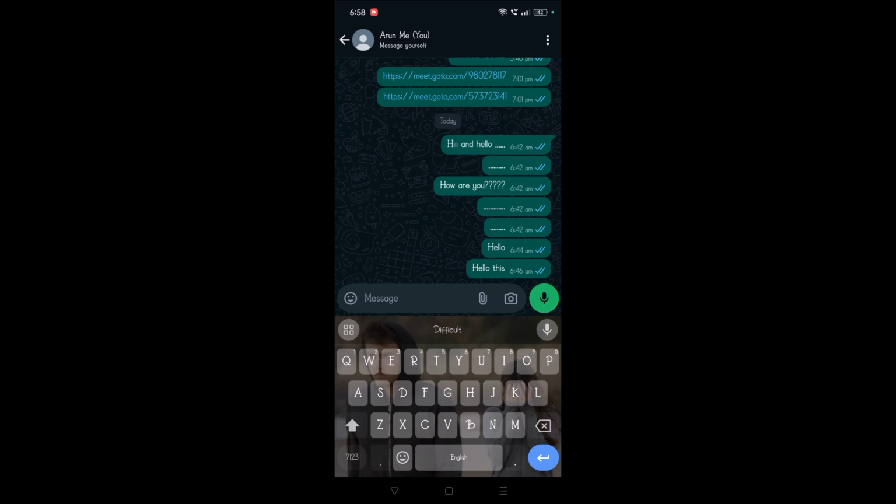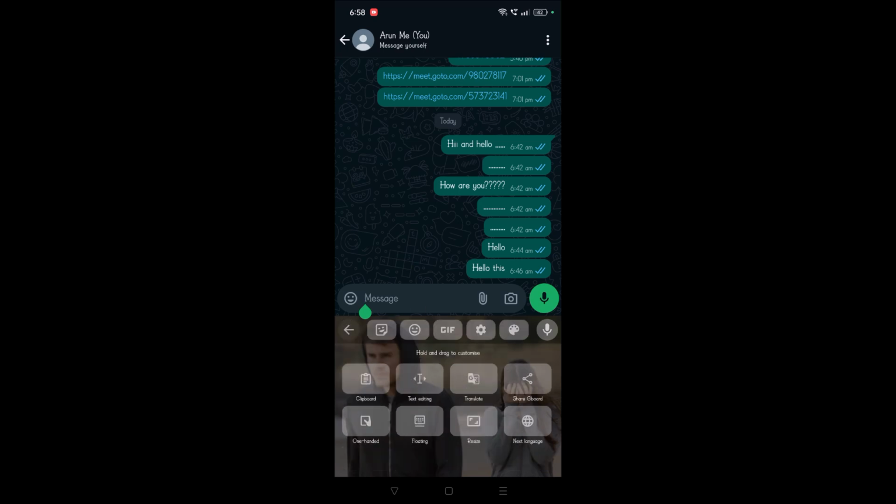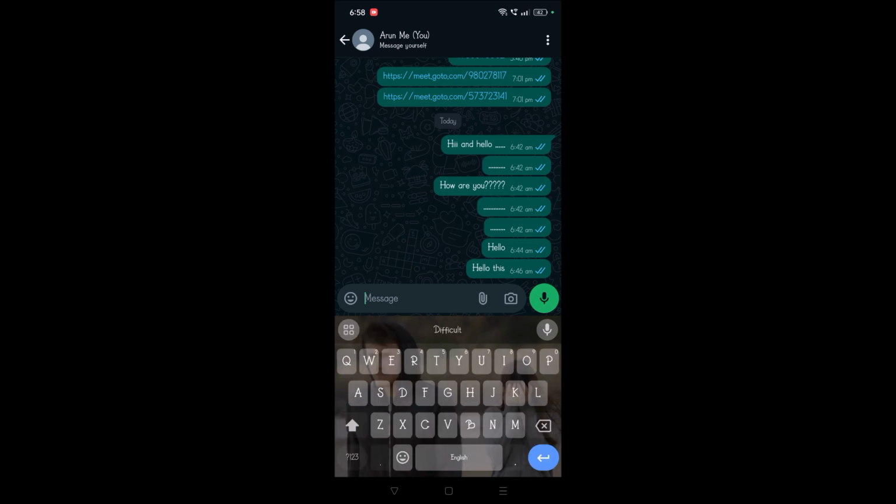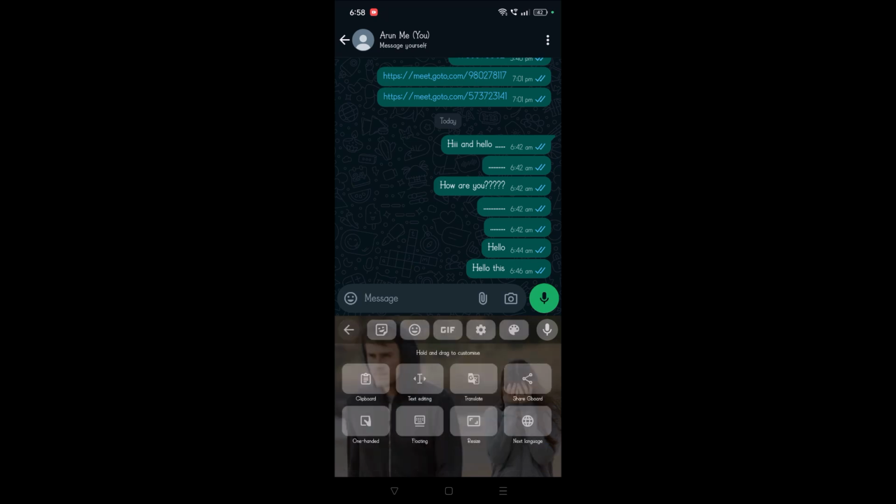First of all, when you open any conversation, that may be WhatsApp or Instagram or wherever you use this Google keyboard, you will find this symbol. See here, this symbol is nothing but the way to enter into the Gboard settings. You need to tap on this. Once you tap on this, you will be able to tweak the settings.